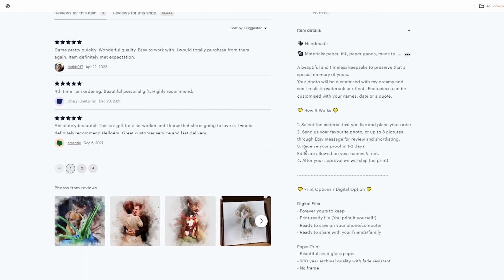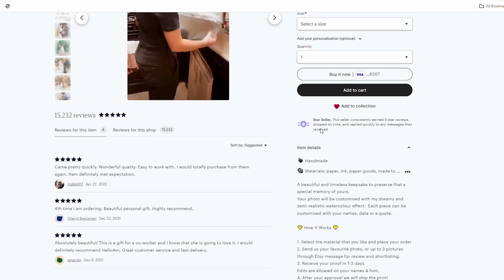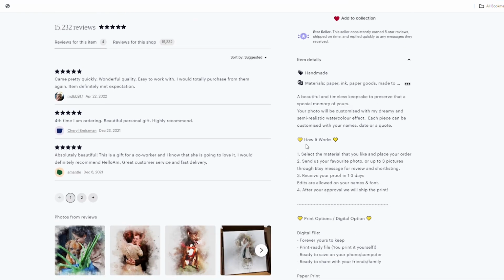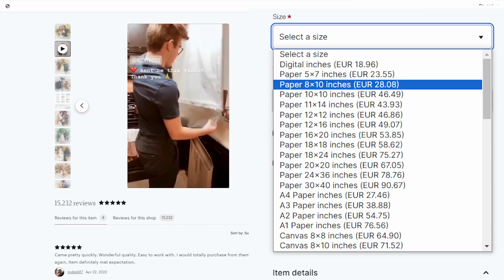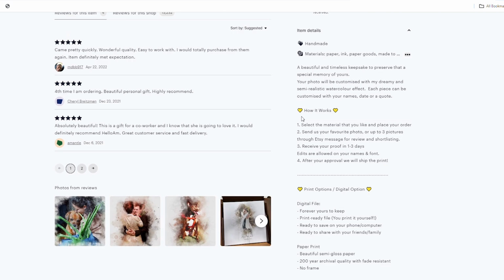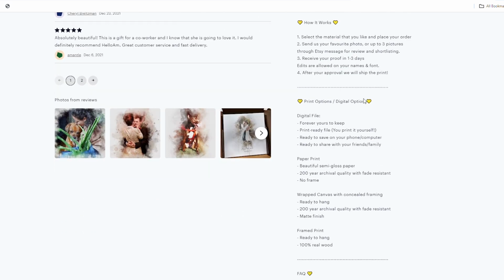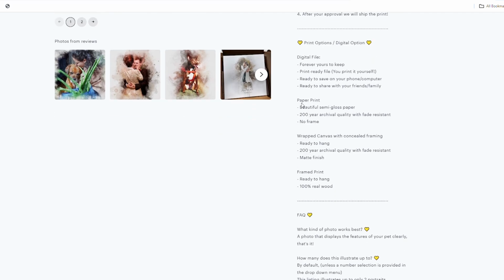And then you are going to also explain. For example, this is made to order, so we need to explain to our customers the exact process. Now this is a physical item, so as you can see, you can select the paper, maybe you also want canvas, white wooden frame, so you have a lot of options, and that is why they are saying how it works. And you have all those steps, then print options, digital options, so all the options that you have in order to print. So you can go with the best, which is frame print, then you have wrapped canvas, paper print, and only the digital file.